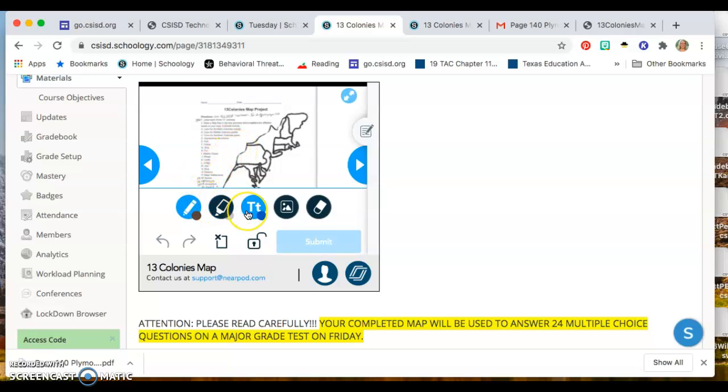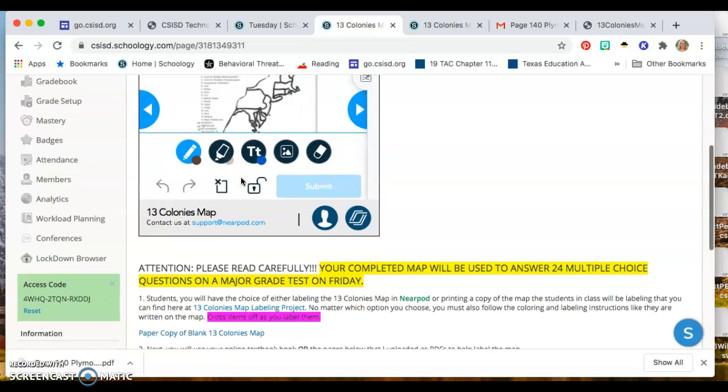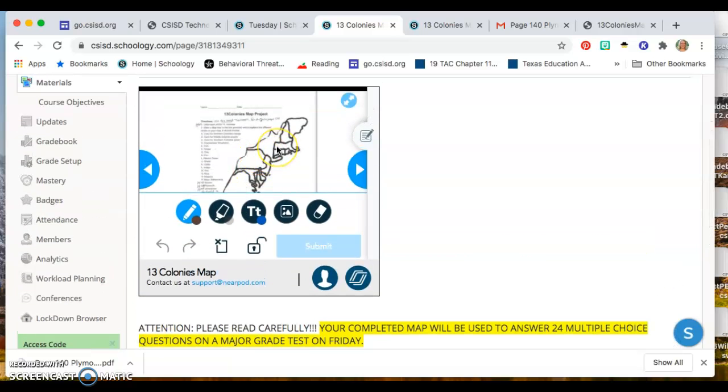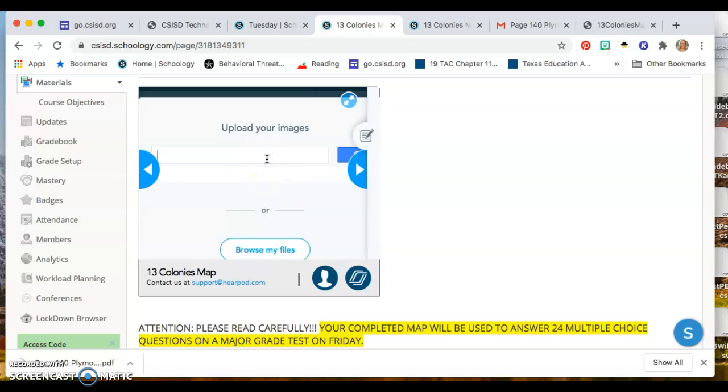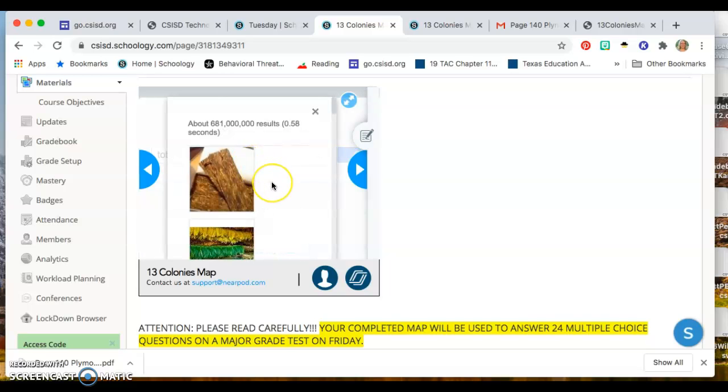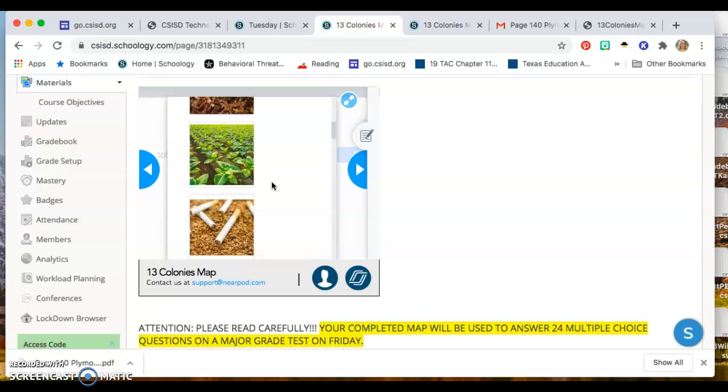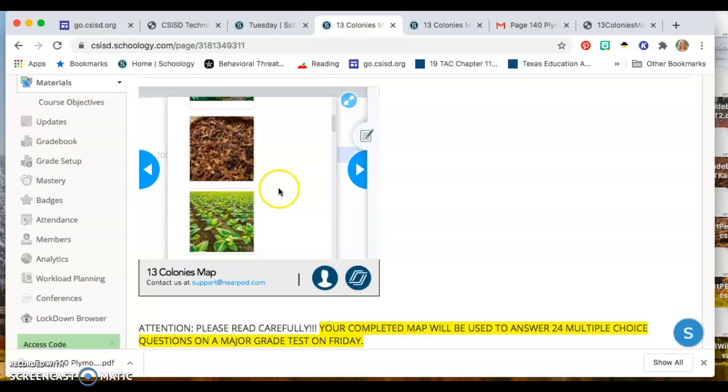You have drawing tools. You'll be able to type the names of the colonies into each colony itself or beside it if it doesn't fit. When you have to make a legend or add the products to the colonies, let's say tobacco, you can go to this icon here, which is image, and click on that. I'll just type in the word tobacco because that's something you'll need to put on the map. You type that in and search for it, and it will come up with images. Any image that you choose, you can then insert on your map.